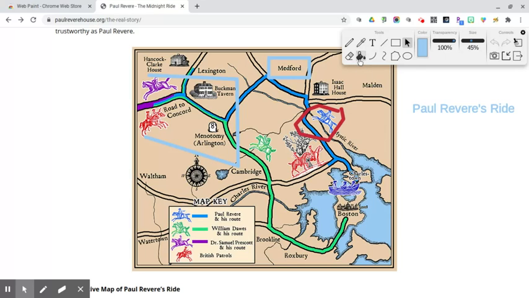Let's see what else. The color paint bucket, this is going to fill an area. So it's an enclosed area. So if you were working on a web page and there was a certain part of it that you wanted to fill, you didn't want the students to see, you could just click on that, click on the area you don't want them to see, and then it's covered.